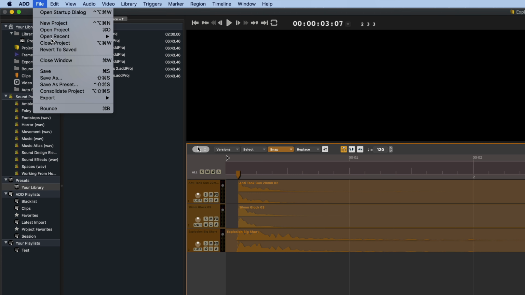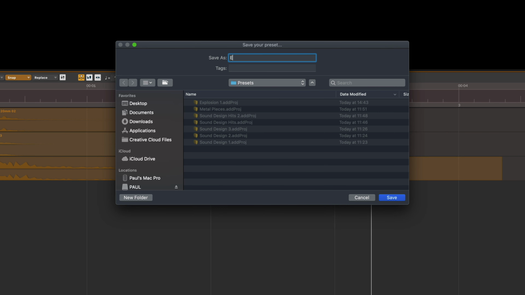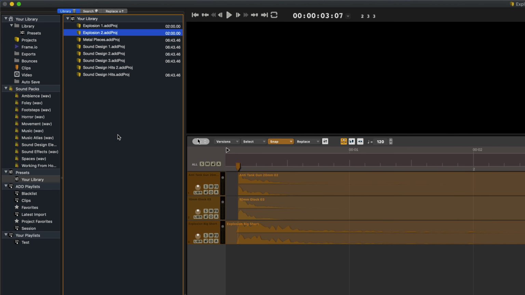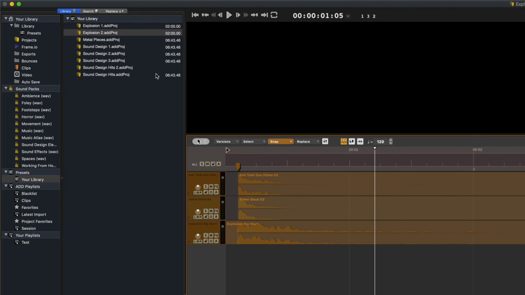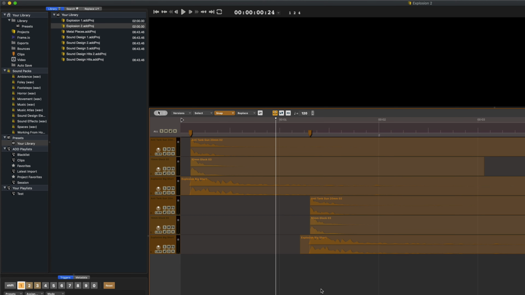So just go to the File menu, Save as Preset. I already have one preset called Explosion 1, so I'm going to call this one Explosion 2. Click on Save. And now if you go into the presets section here, you'll see that it appears in the list, and I can easily recall it just by positioning the cursor where I want it to go, double clicking, and it will recall it onto the timeline.